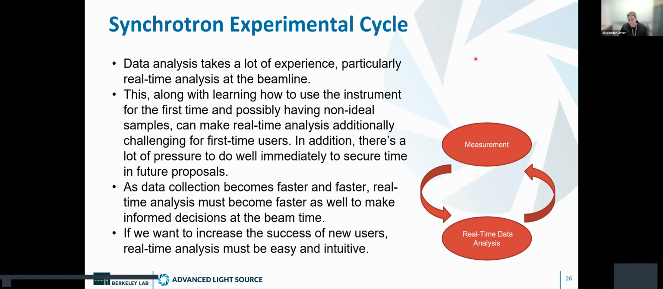And so as we get faster and faster with our data collection, the analysis must become faster as well. The aspect of it that I'm going to be looking at here is not really the computational speed of this analysis, but really making it as simple as possible, both so that new users can be successful, as well as making sure that you can do this data analysis as quickly as possible.